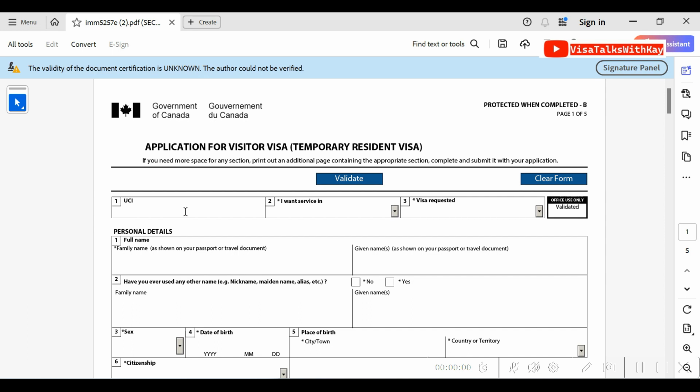So let's get along. Okay, so you start with the UCI number, which is Unique Client Identifier Number. For people that have applied before, you actually have a UCI. So you look at your records to quote that number and input it there. If not, then for fresh applicants, of course, you won't have a UCI, so you leave it blank.